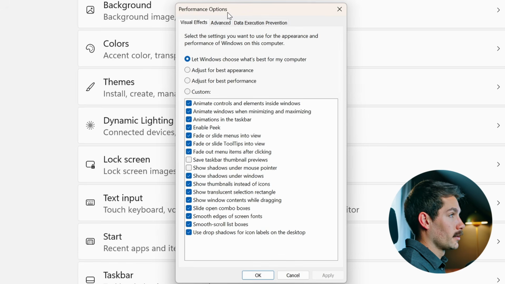And here we see visual effects is the tab that we're in by default. Where it says animations here, these different animated things are checked. I could uncheck those and then hit apply and hit OK. I'm going to maintain mine for now. But again, that's just another little default setting you can disable if you want to fully optimize your PC.